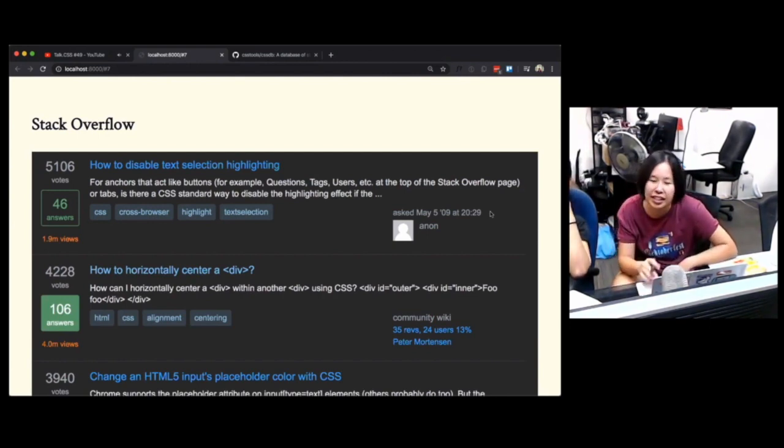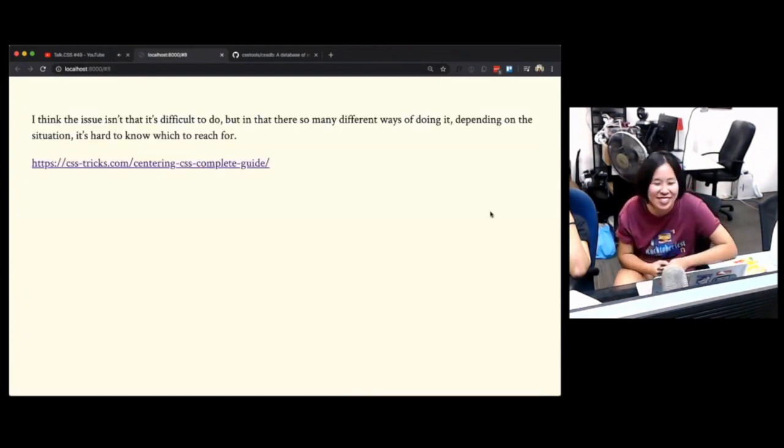So I think that's a question that a lot of us have asked along the way when we are building sites, be it vertically or horizontally, diagonally, centering something. Is it very easy? Okay, so on CSS Tricks, there's a Centering in CSS complete guide. I used that in the past. It's actually quite brave for them to say that it's complete. I also don't dare to say I know it completely.